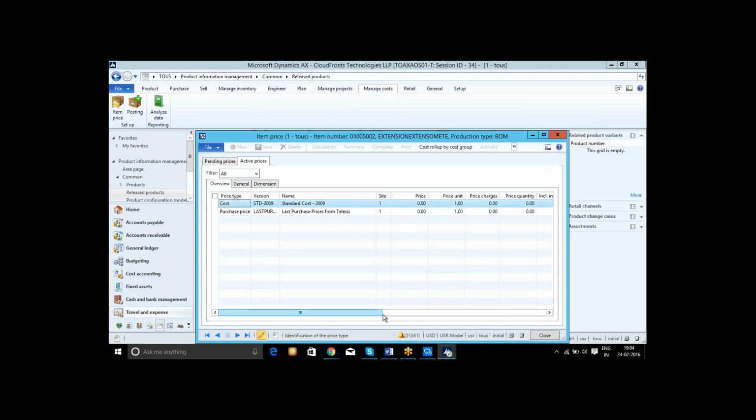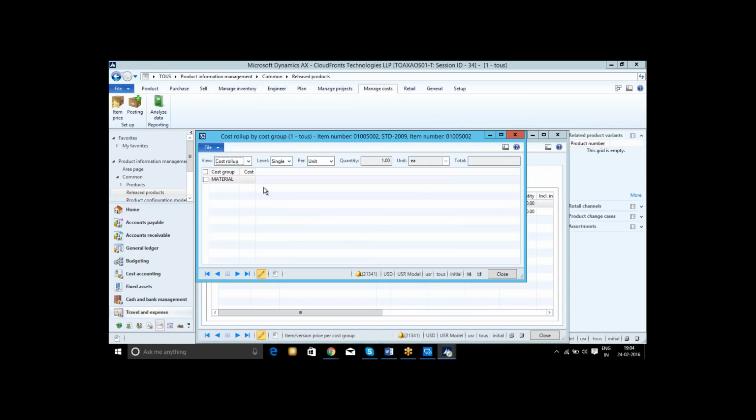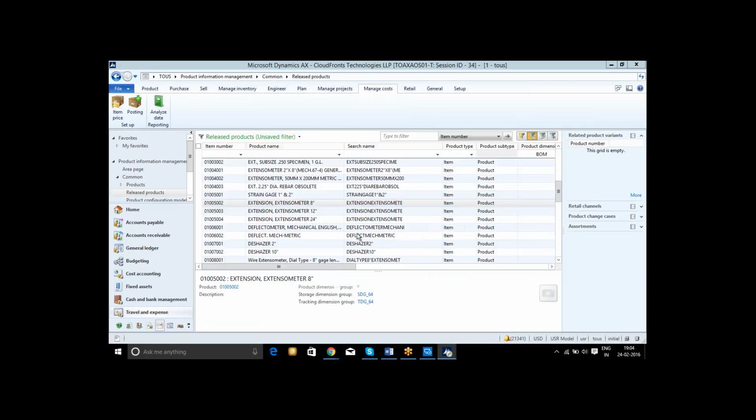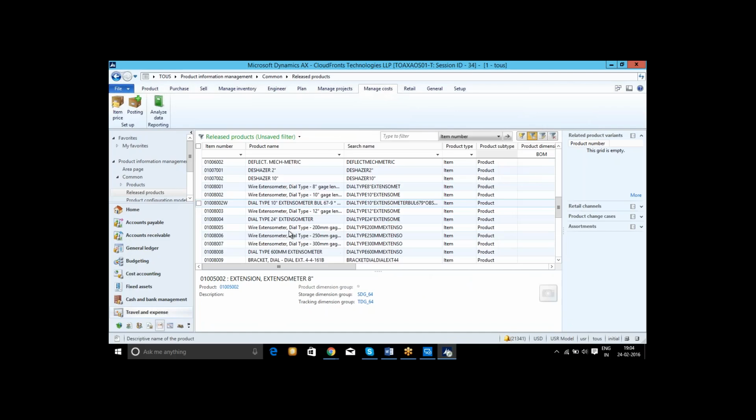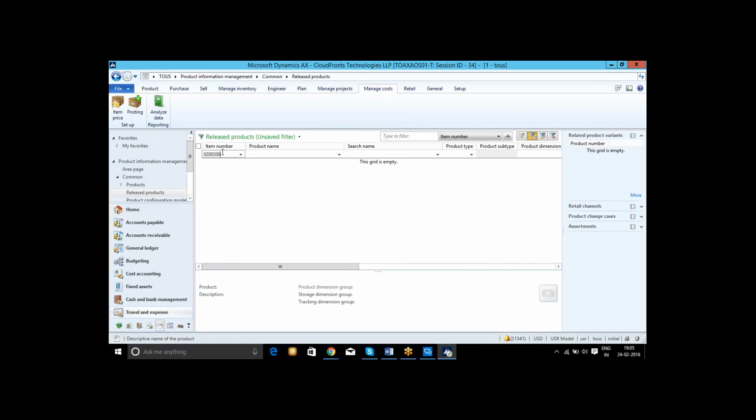I have to just click on the cost roll up by cost group. I don't think there is a price for this item, so I should take some other item. Can anyone give me an item which you use regularly which has the cost roll up? Or should I take anything? Pick anything. We don't memorize numbers in accounting. The production people memorize the numbers.